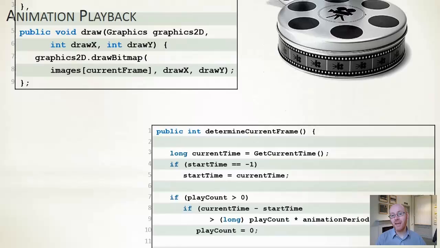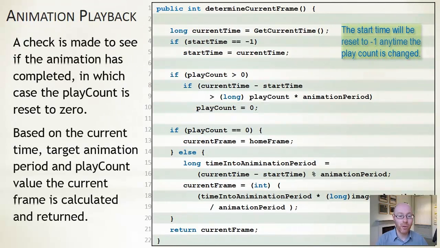So here's the determine current frame method that we're calling within our update method. It may look like a reasonable amount of code, but this is it in its totality. This is all that we need to provide a reasonably flexible playback mechanism. So we'll step through the 20-odd lines of code that we have here. At line 3, we are working out, well, what is our current time? We're calling whatever method we want for getting the current time.